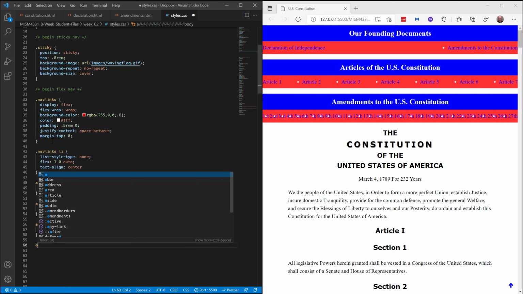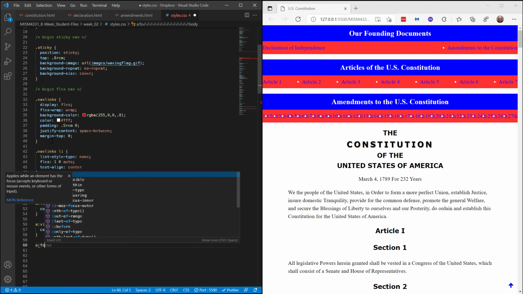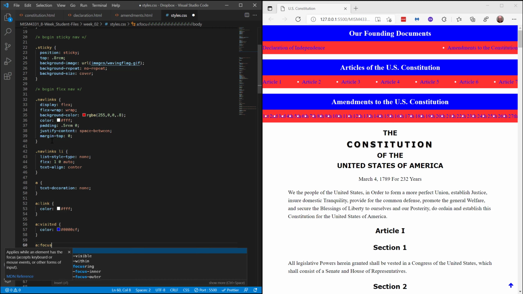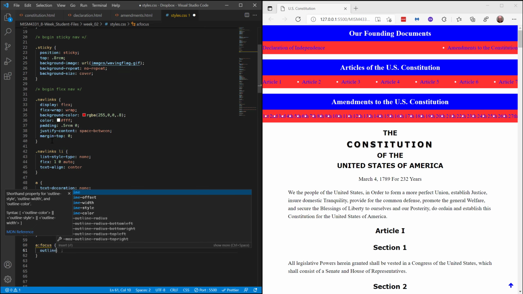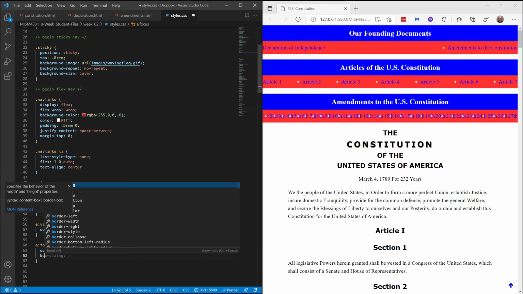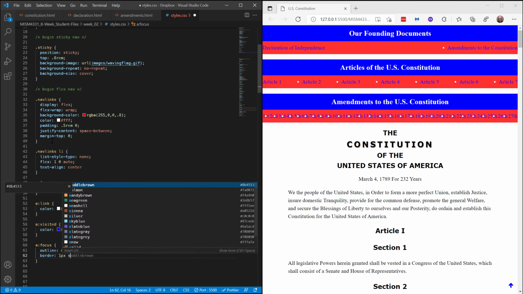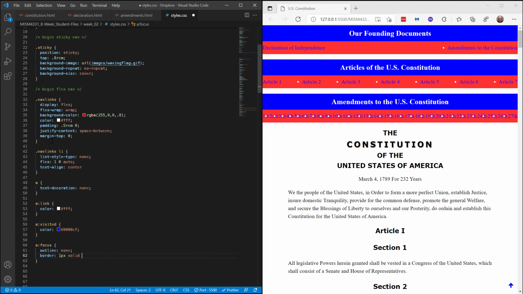We also need to set the value for whenever a link is in focus, and that would be, of course, when the keyboard or mouse is pointing to that particular anchor tag. And we're going to call this an outline of none, and a border of 1 pixel solid. We're going to make this black.